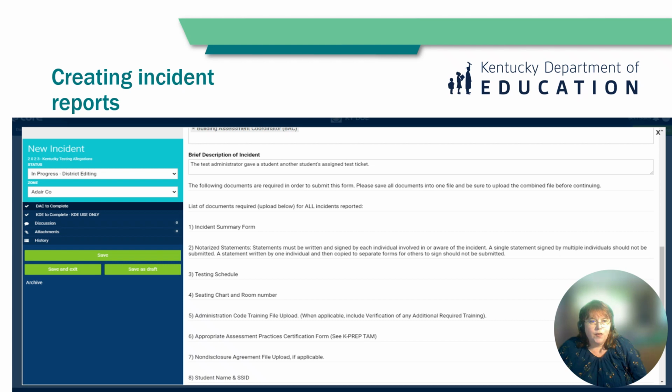And include the student's name and the SSID if it is an instance in which you feel that the student may have received an unfair test advantage. Otherwise, it's not necessary to include that information here.